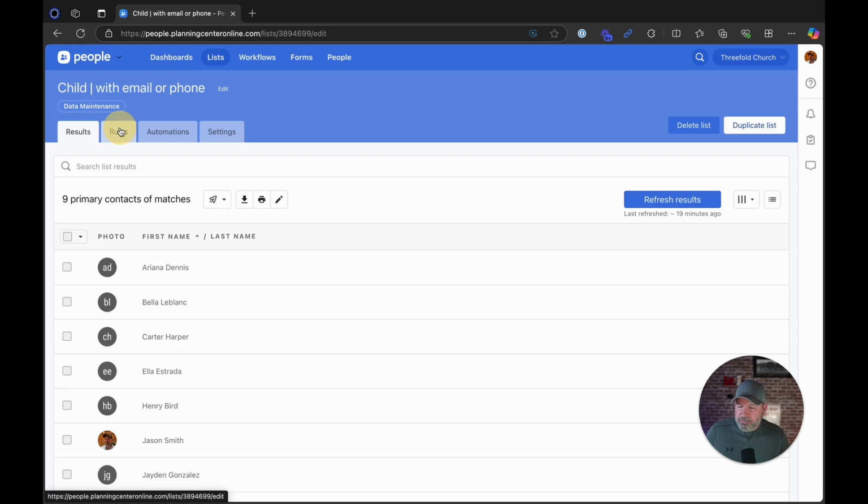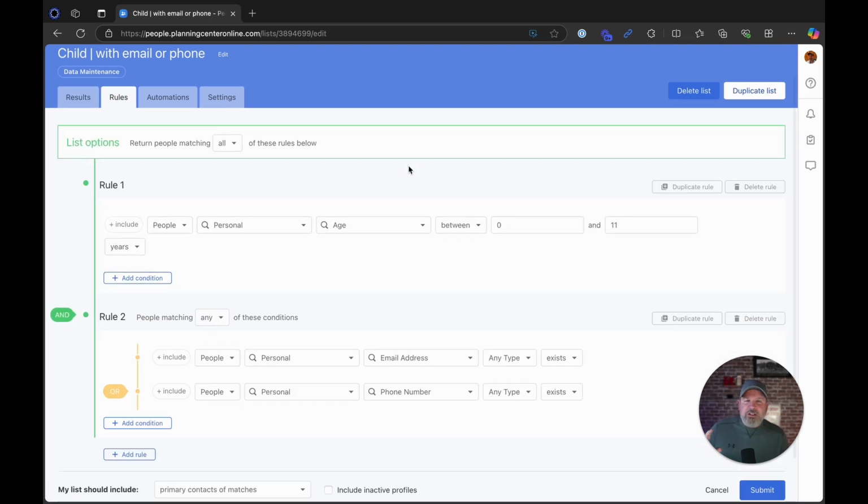Let's go to the rules. And on this particular one, I'm actually using two rules. The first rule, I'm looking again for people whose age is between 0 and 11 years old. Now, this may be different for different people, different churches, different organizations. I like to use 11 because around 12 years old, we start to see our students become a little more active with an email address or a little bit of independence. That number could be a little higher, could be a little lower. Adjust it however it fits for you.